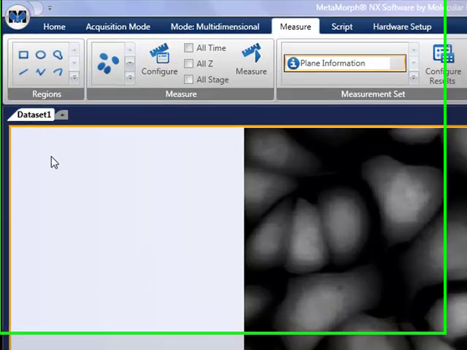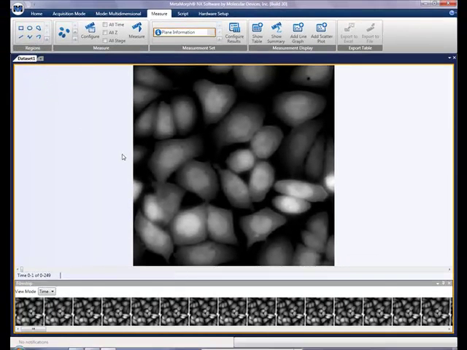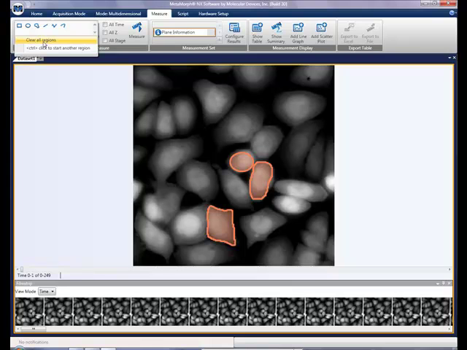Assuming that the image or images of interest are being displayed, select a region tool from the regions group. And with your mouse, draw a region of interest. Control-click with the mouse to draw another region of interest of the same type. If you need to change the type of region being drawn, click on the new type in the regions group. If you want to start over, you can select Clear All Regions.